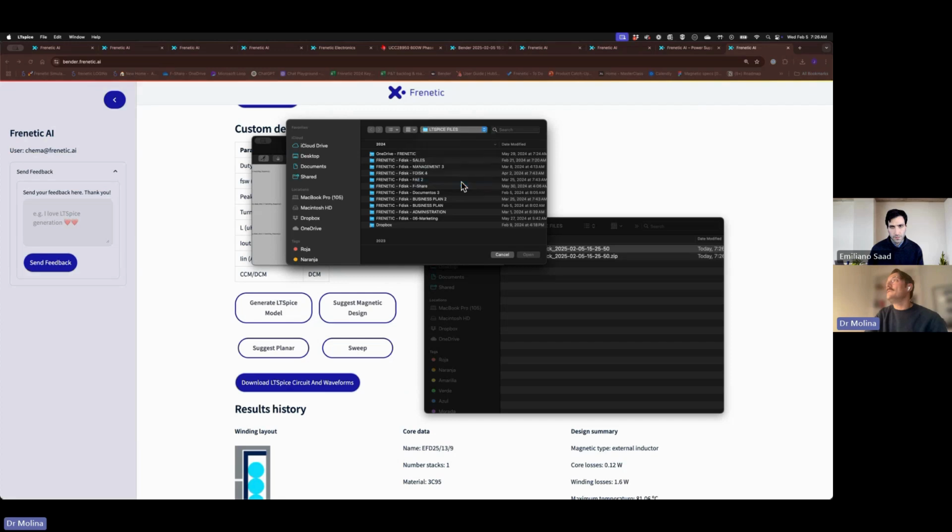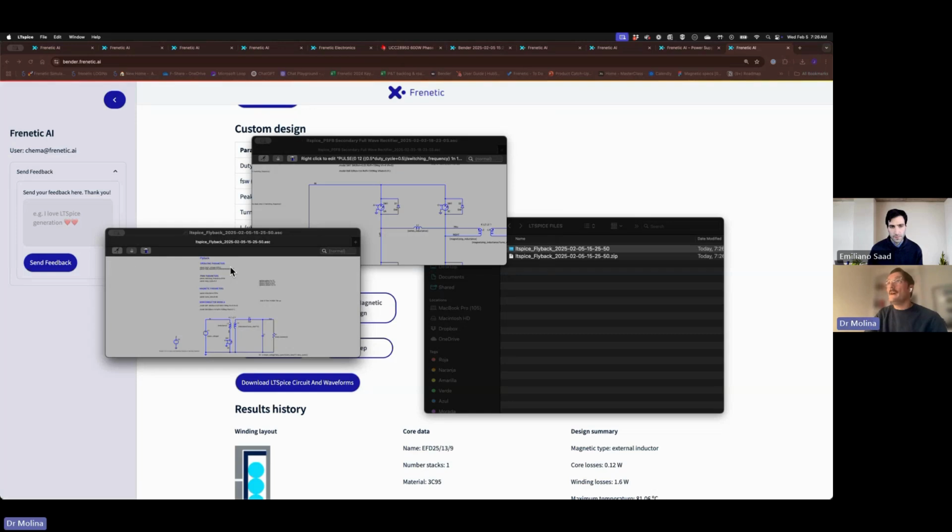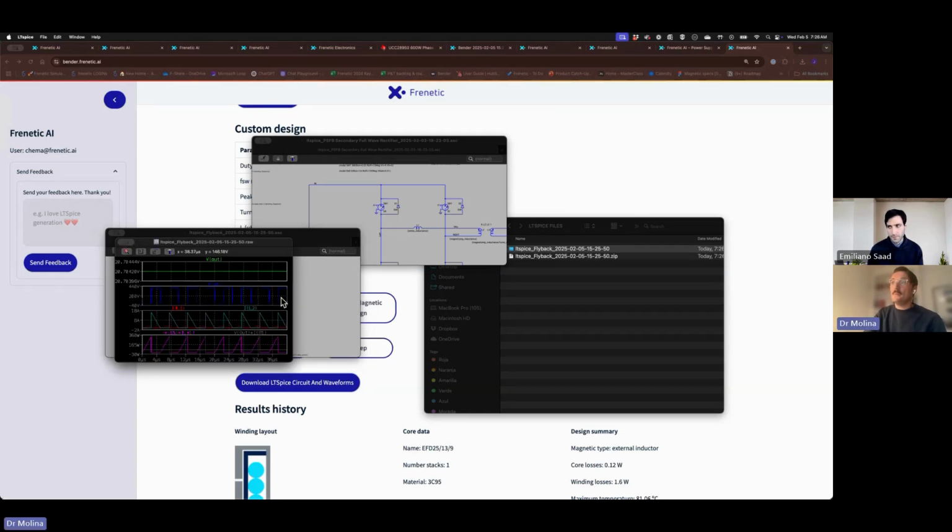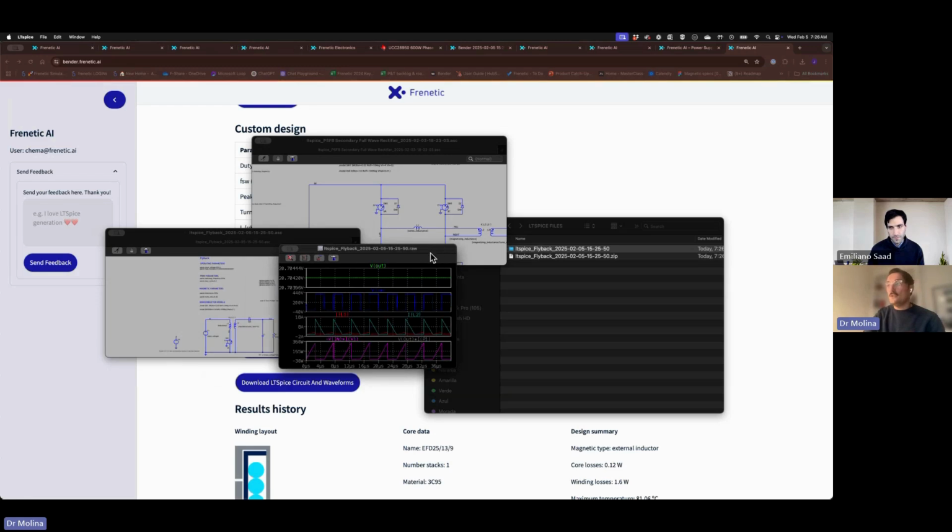Sorry, LTspice. So you have here the file, click and run, and we automatically have created the simulation file for you to see the most relevant waveforms. In this case, the output voltage, the voltage in the switch, current in the transformer, primary and secondary, and also the voltage in the output and in the load.